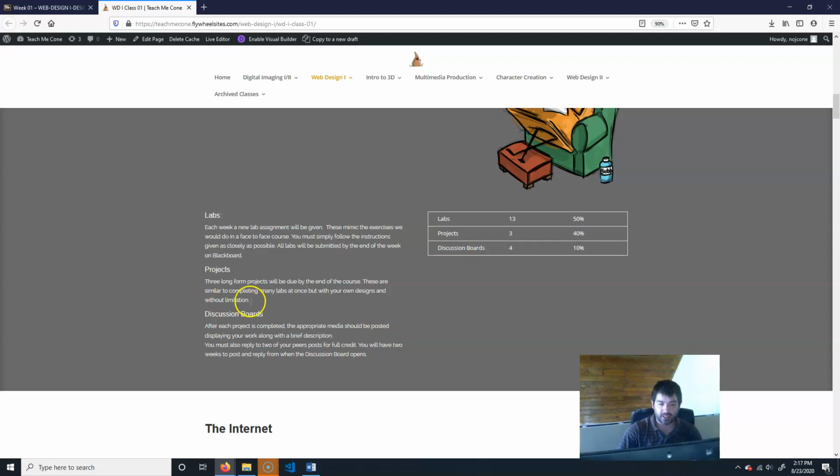The projects, you'll have 3 long-form projects. Those are your homework. That's your big projects that are going to be due. And there's 3 of them. So I think one is a biography page. One is a bootstrap site, but I'm trying to remember what it called it. What's that one? Oh, I think it was an interest website. And then the last one is just your final project. Okay. So there's going to be 3 projects.